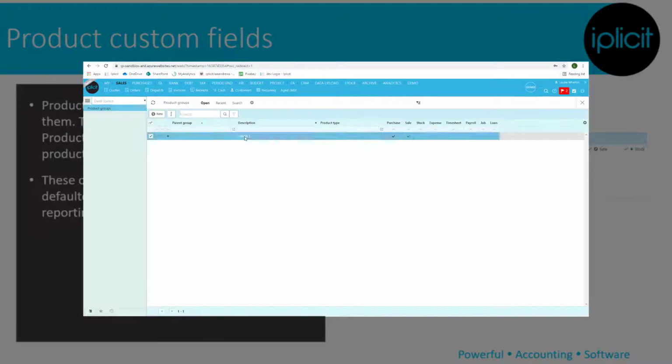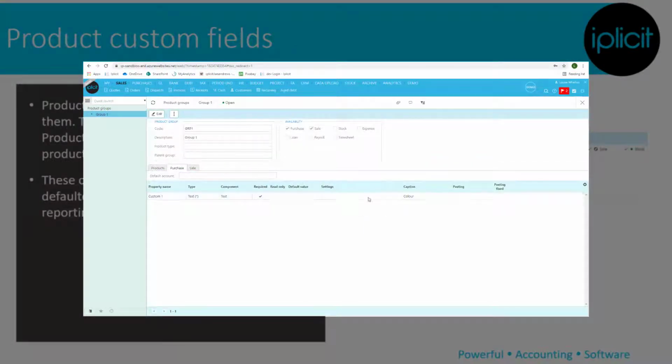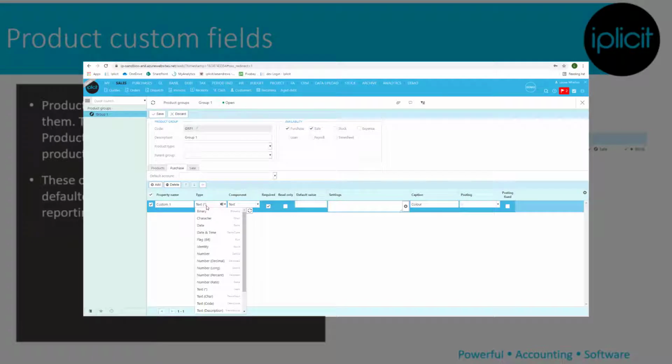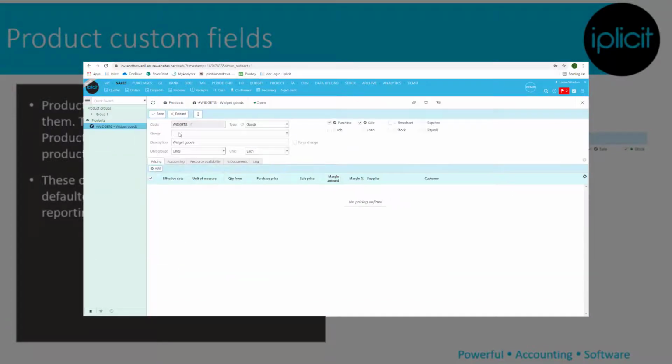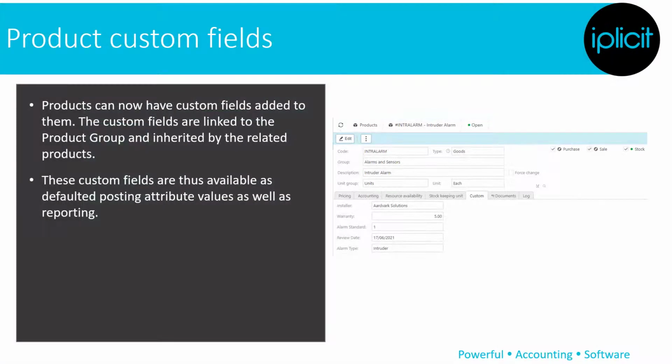So first we're going to take a look at the new custom fields for products. You can see here that you can now allocate custom fields against the product groups, which in turn feeds into products themselves to be populated. These custom fields can now be used for default posting attributes and reporting on products.